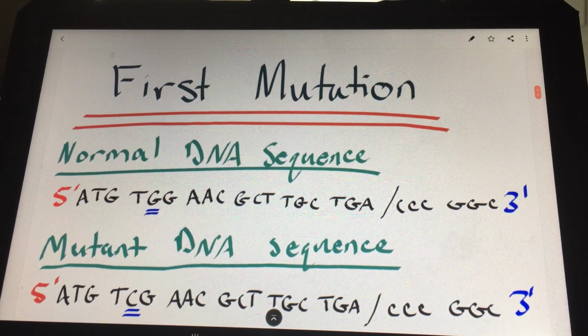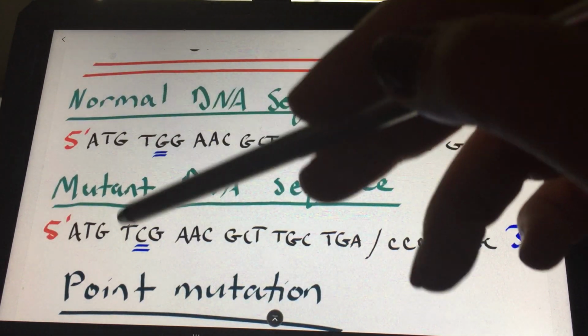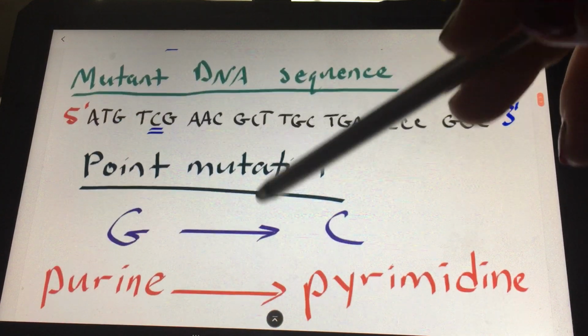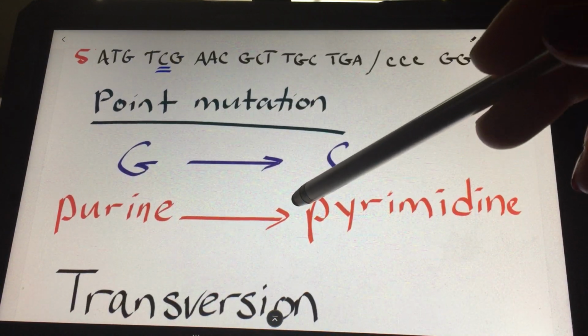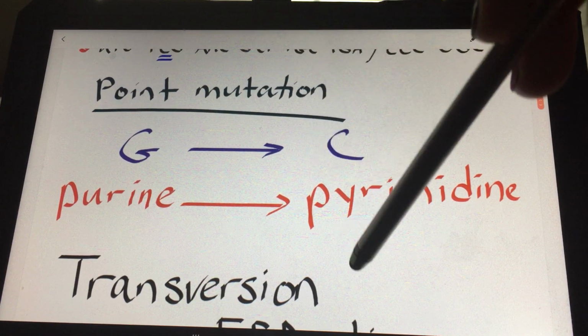Now that we have our DNA sequence transcribed and translated, we can begin to see what a mutation can do to our strand of DNA. In our first mutation, we have G getting changed to a C in our mutant sequence, also known as a transversion point mutation. Purine to pyrimidine, G to C in our case.